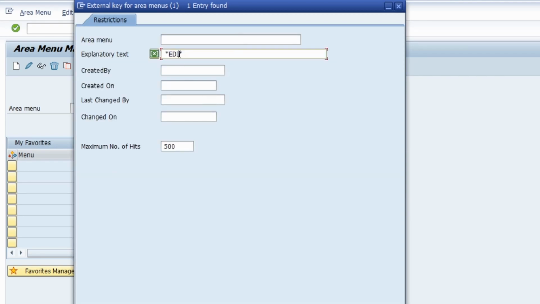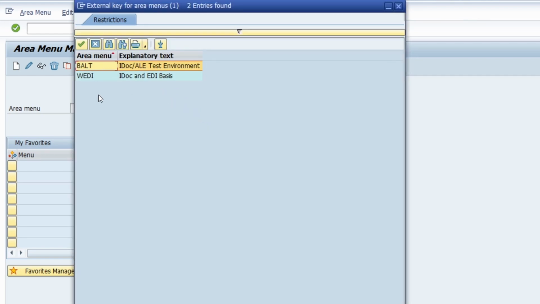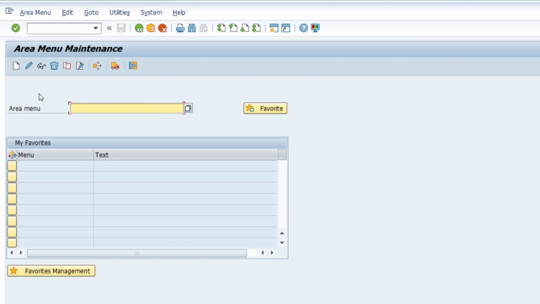Or for example, if you would like to get to know more about iDoc, then you can do exactly the same, and then all the area menus are shown. You can pick one, call it in the start menu, have a detailed look, and so on. Here you have a lot of functionalities. You can create an own area menu, which we are going to see in a couple of minutes. You can change existing area menus. You can have a look at one.